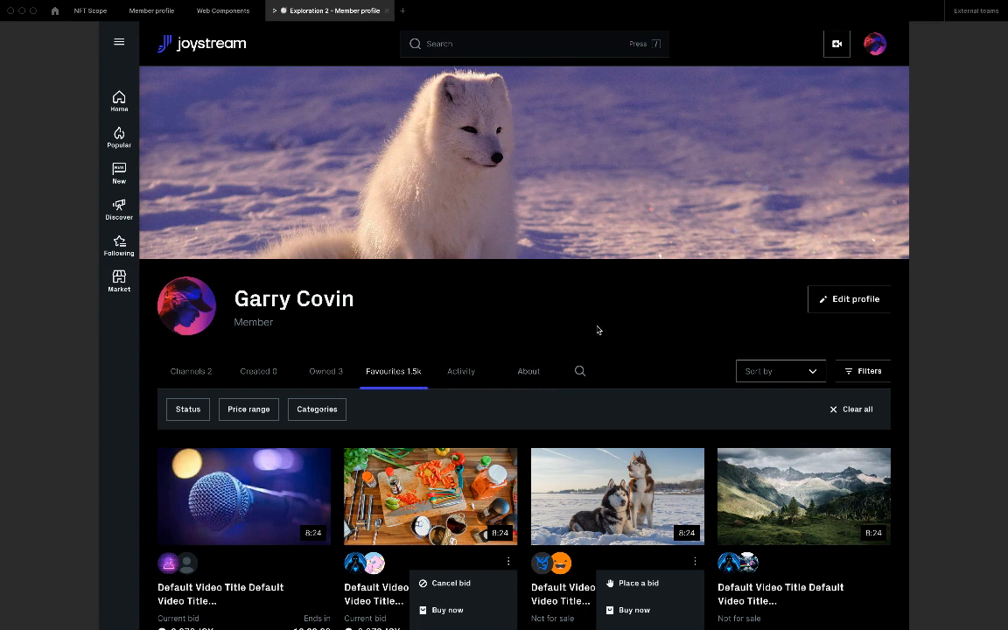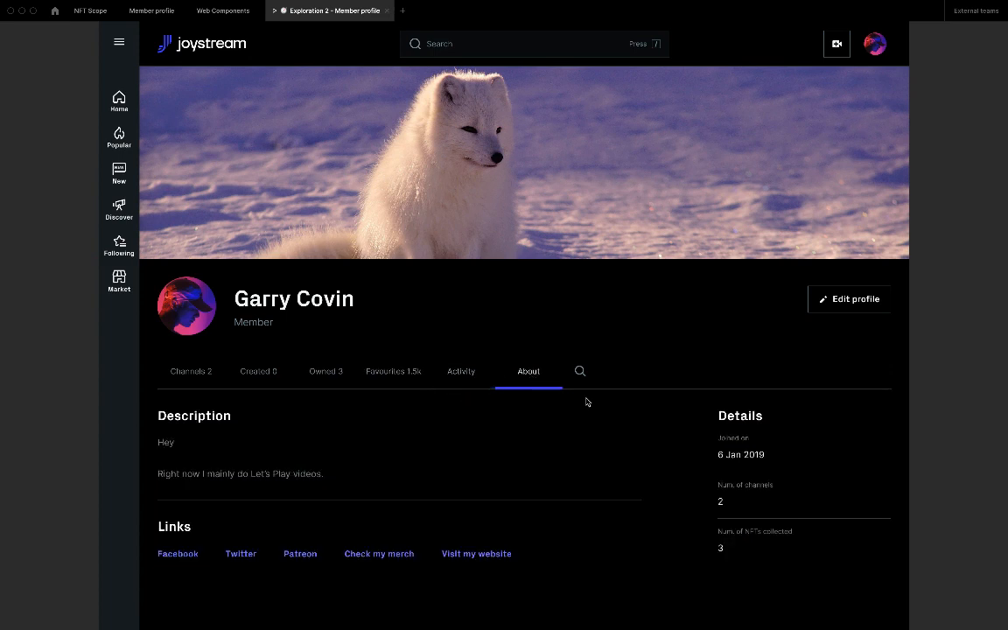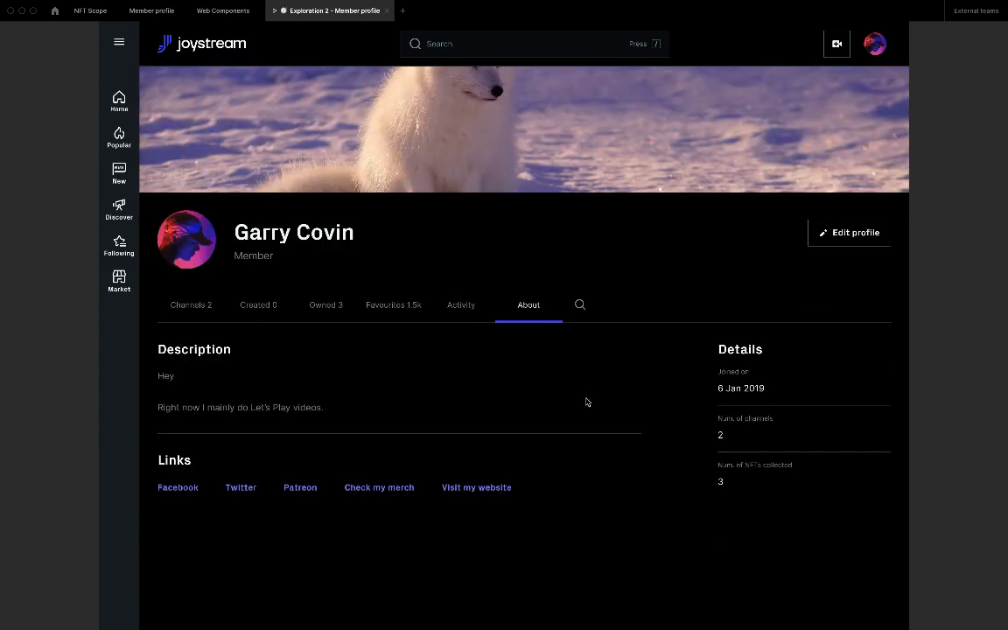Then moving forward, let's go to the About page. Right now, we'll jump through this one. This is pretty simple and looks almost exactly like what we have for channels. So on the left side, we'll have a description with the option to add some links, and the details on the right side. So it will be when we joined, the number of our channels, and the number of NFTs that we have collected.